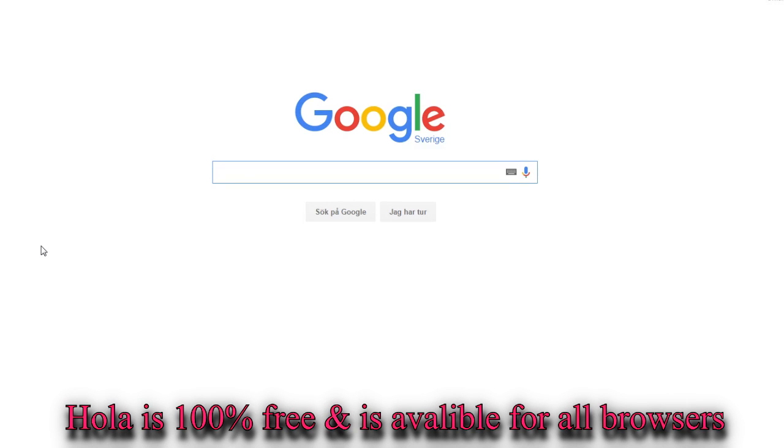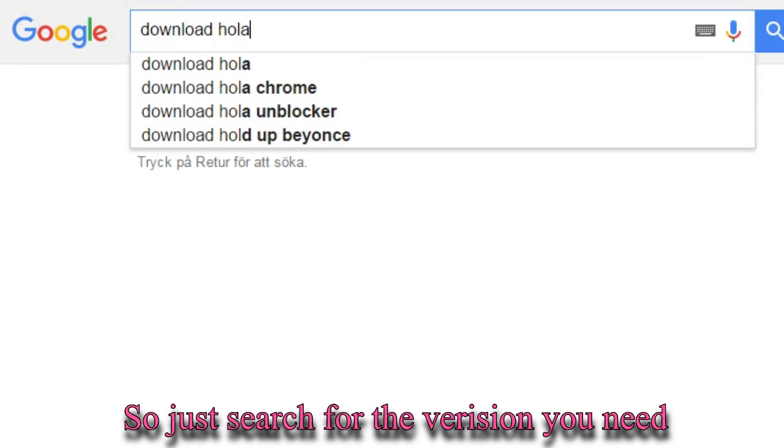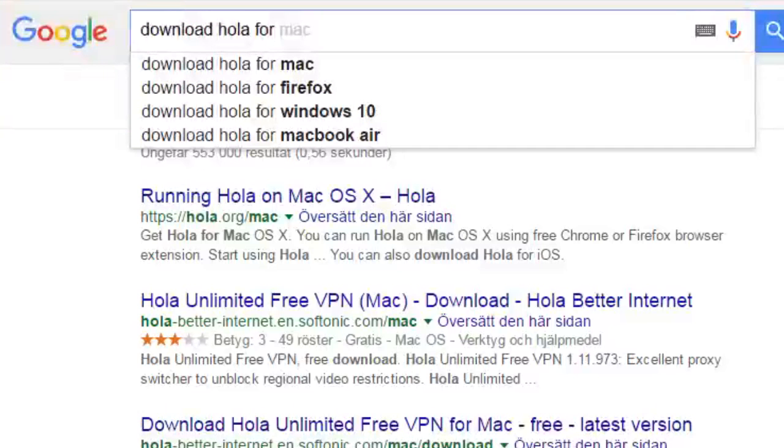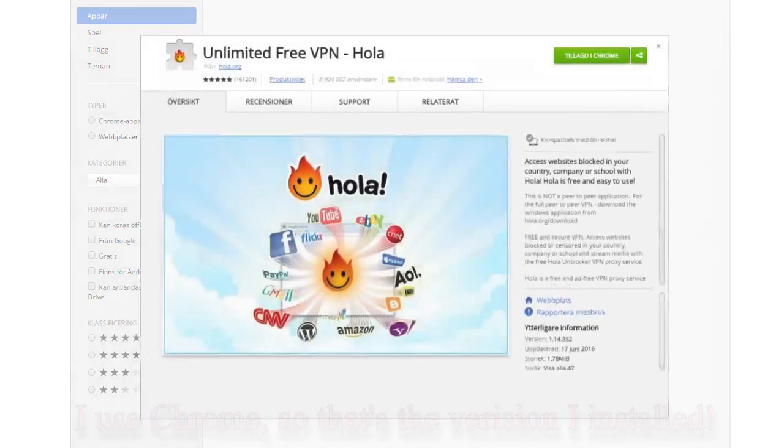Ola is 100% free and available for all browsers. So you just need to search for the version you need. I use Chrome, so that's the version I installed.